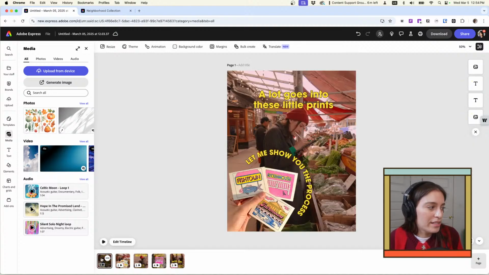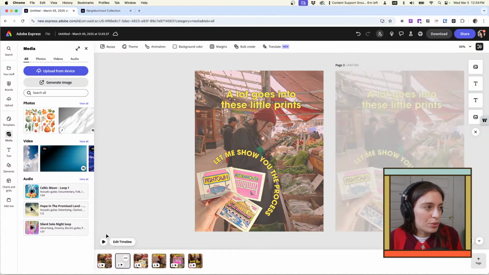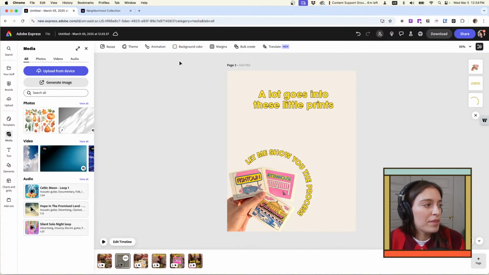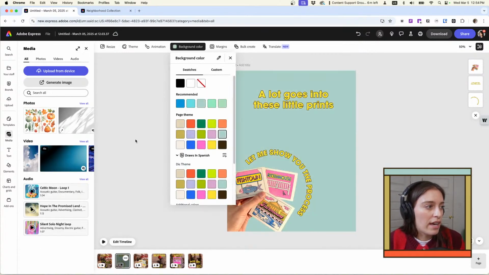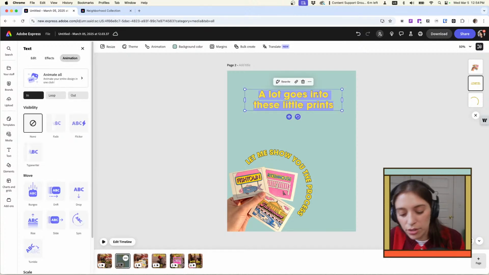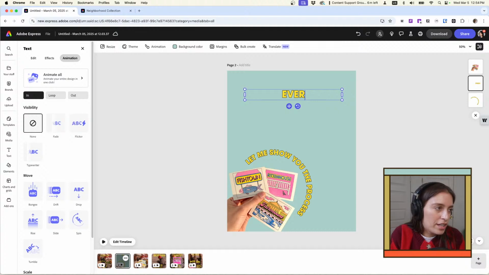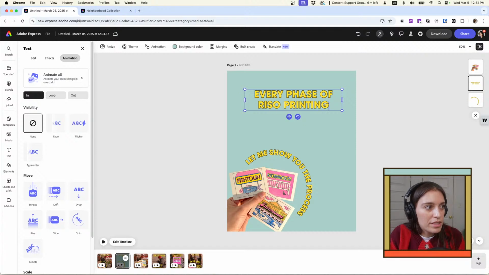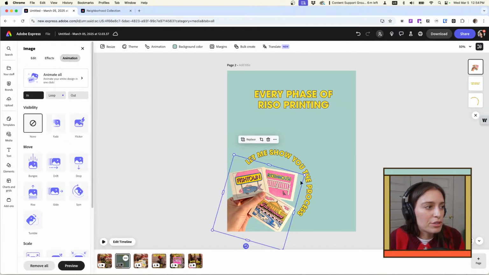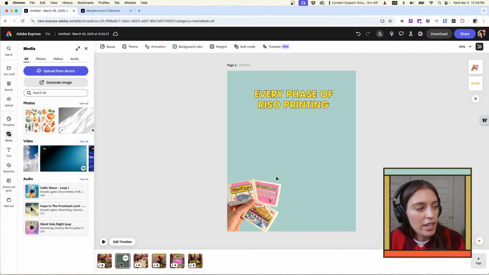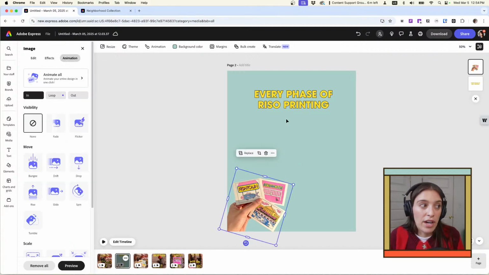Alternatively, if you don't have backgrounds, we can hit duplicate, remove the background, and now I can create it into, if I have it a solid, maybe this is a graphic. So for example, every step, oops, how come that happens? Every phase of reso printing. And then I can create a little checklist. And I don't have to have this, and now that could be the final slide or just a whole other post, and you can just constantly reuse this.